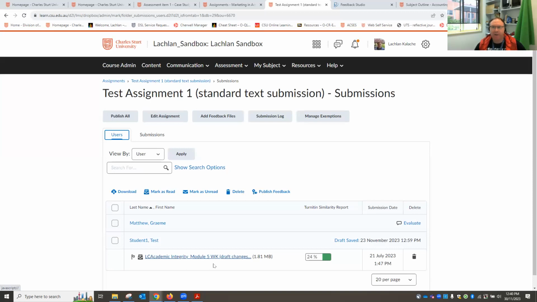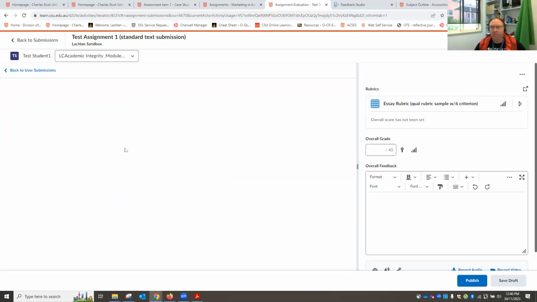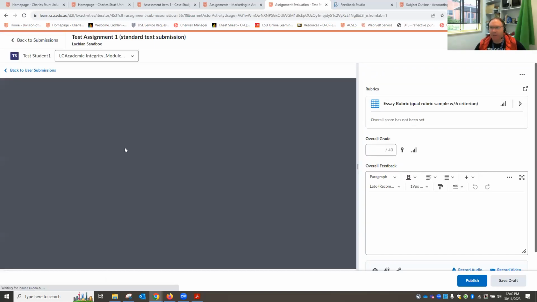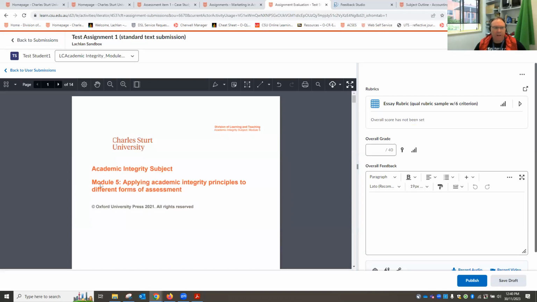When we actually click on the student's assignment, it's going to open up our preview of the assignment. And this is probably the thing that some of you wanted to know more than anything else. We get a preview of the student's submission loading in here.